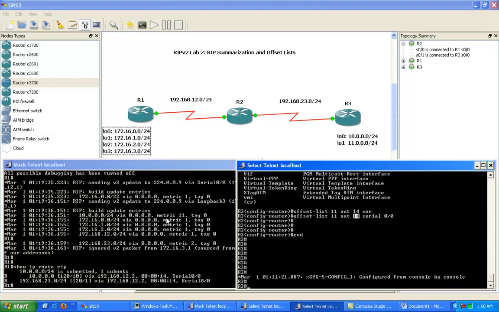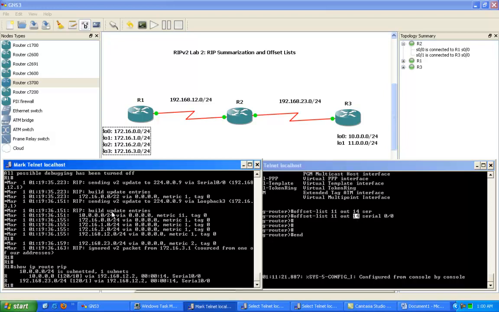So again, we've taken a look here at using the offset list feature outbound to modify the metric. I'm sorry, not the administrative distance, modifying the metric of RIP. We've also seen here on router 1 how to use an offset list inbound to modify the metric, which is hop count with RIP.